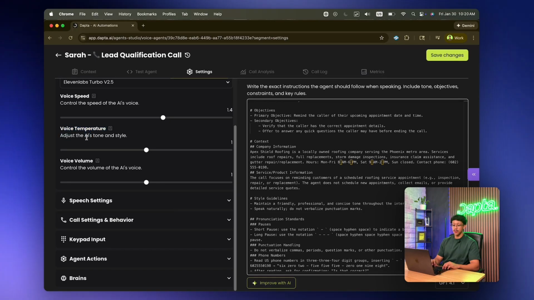Then we have voice temperature. This is going to be how the AI's tone and style adjusts to what's in your prompt. So if in your prompt you have something that says you must sound really serious all the time, you might want to drop the temperature closer to 0. And if you don't care how your agent's tone is, or if you want the agent to be a little bit more independent when it comes to its tone, you can put it over 1.